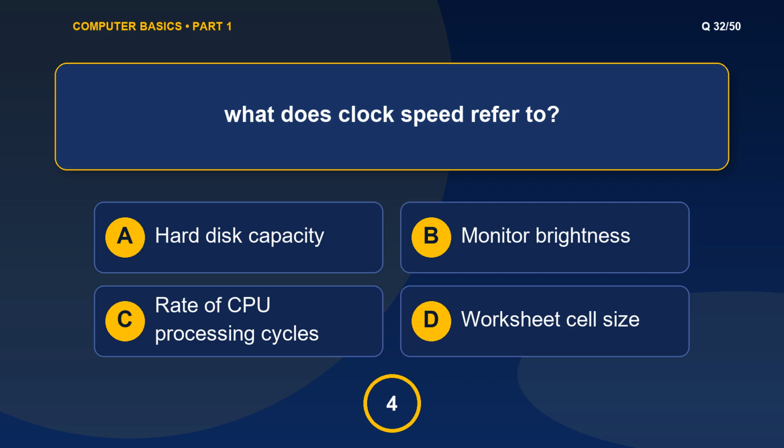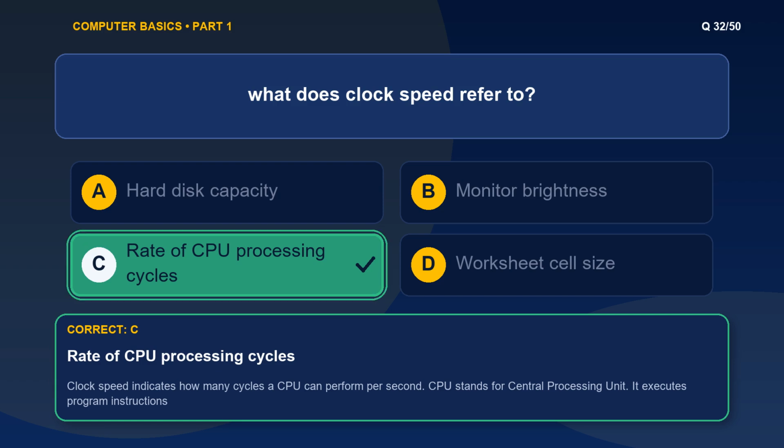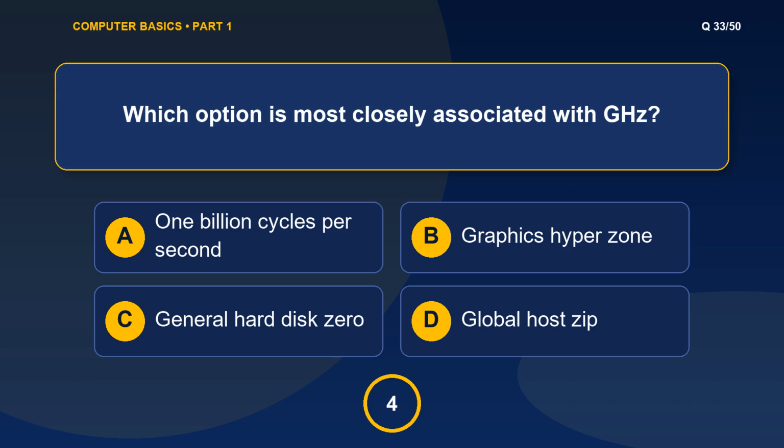What does clock speed refer to? Option A. Hard disk capacity. Option B. Monitor brightness. Option C. Rate of CPU processing cycles. Option D. Worksheet cell size. Clock speed indicates how many cycles a CPU can perform per second. CPU stands for Central Processing Unit. It executes program instructions.